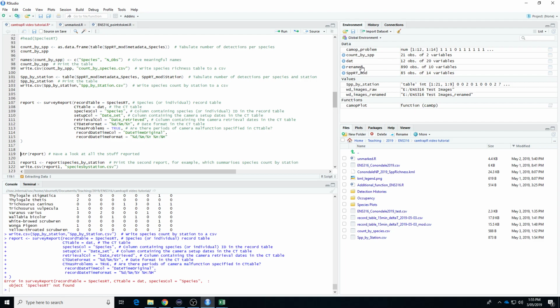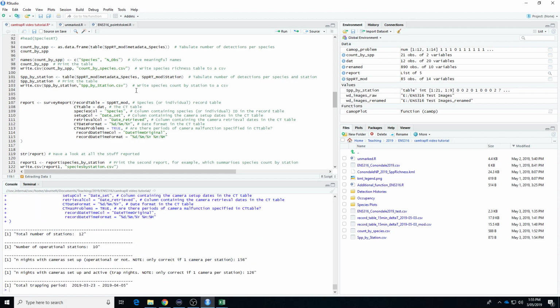So if, as you're going through doing this, you're getting a table which includes those unknown species, or the non-species, that's a sign for you that you need to go back and sort things out. So I'll run this now. Don't forget that you may well have to change some of these column names if they don't match up with your camera trap table.